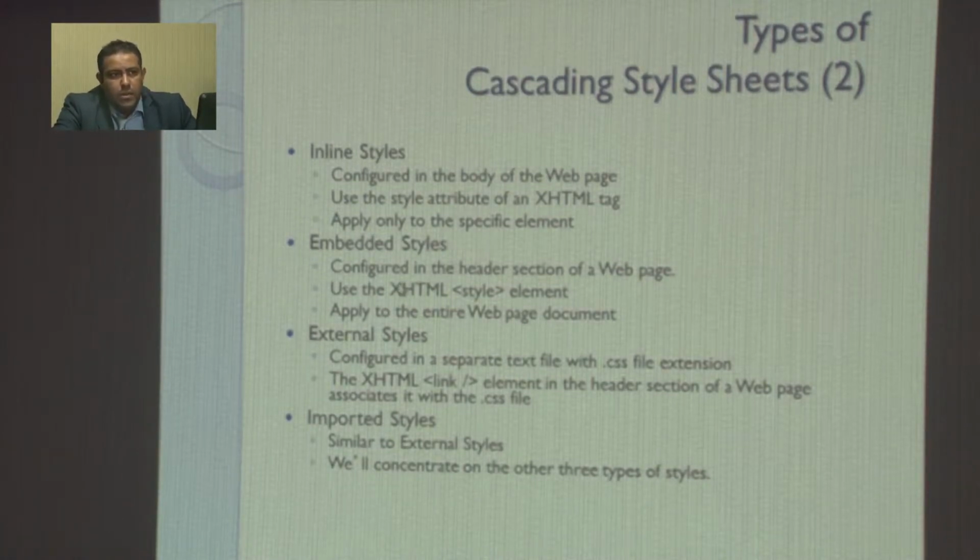However, embedded styles are configured in the header section of a web page using the HTML style element, and are applied to the entire web page document. So there are 2 differences between inline styles and embedded styles. First, the inline style is configured in the body of the web page, but the embedded style is configured in the header, that means between the head tag and the end head tag. The second difference is that inline style applies only to the specific element, while embedded style is applied to the entire web page document.